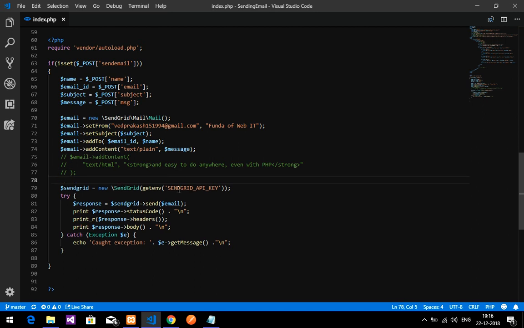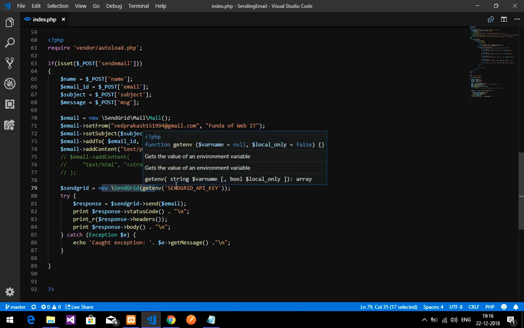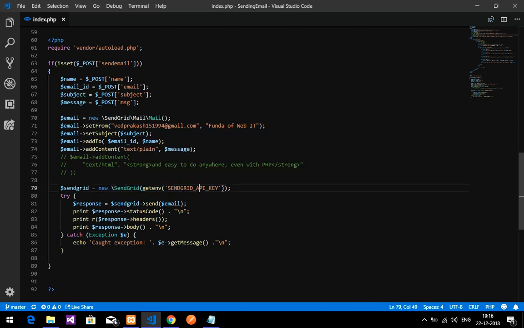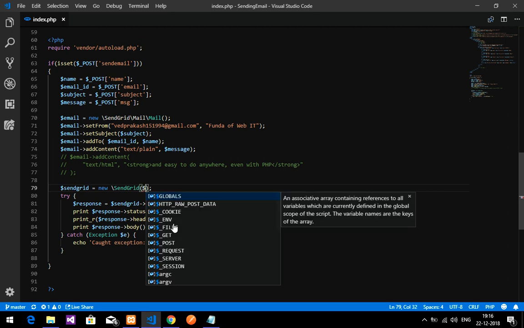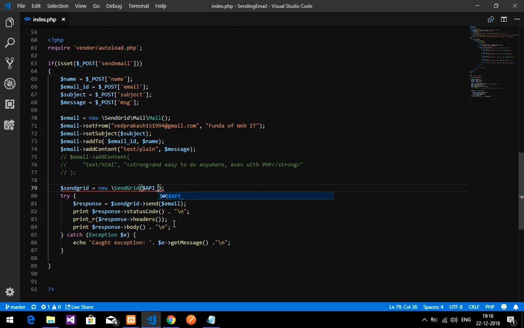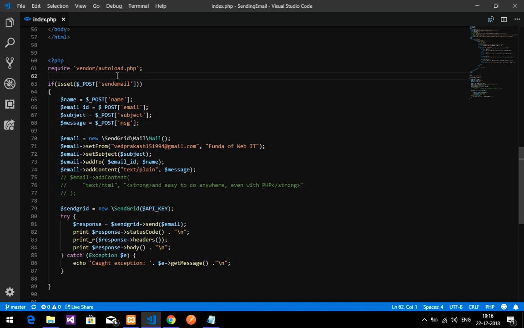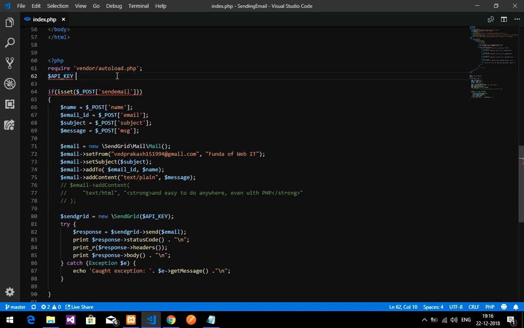So yes, and the next step, it is asking new SendGrid, that is the SendGrid API key. Okay, so here we are not going to use an env file, so we'll paste our API key over here. So let's create a variable called API underscore key. Okay, so I'm going to copy this, Control C, and paste at the top. Is equal to, now inside this we will paste our API key, right?